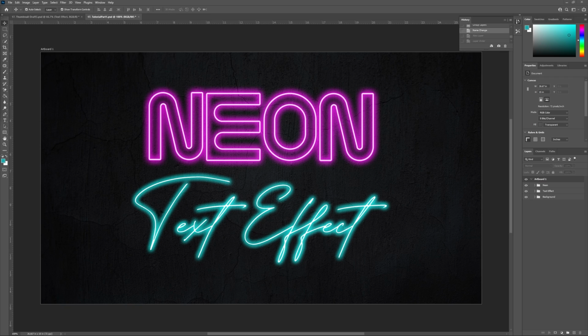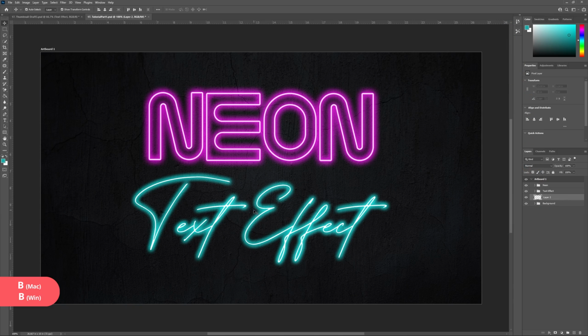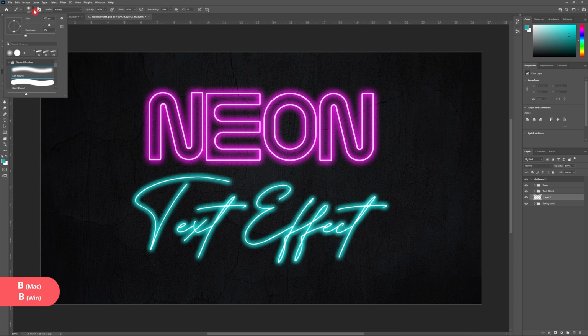Now we're going to add that finishing touch, which makes it look like our neon lights are glowing onto our concrete background. To do this, create a new layer in your layers panel and place it above your background layer. With your new layer selected, hit B on your keyboard to access your brush tool. Head to the brush panel and choose the soft round brush with a size of about 300 pixels and a hardness of 0%.